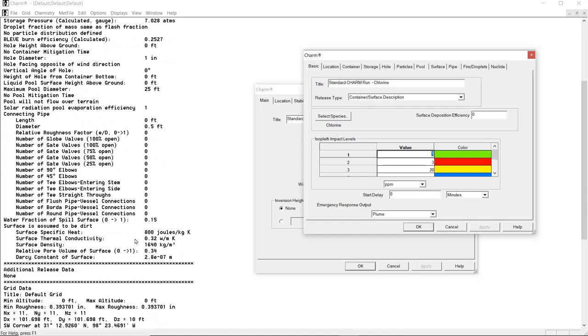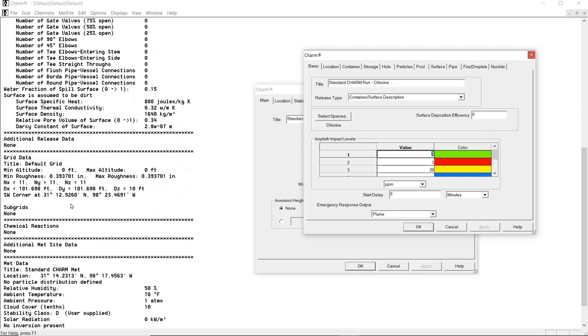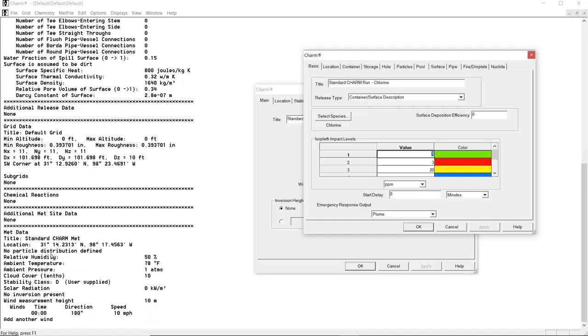On the summary, it's sort of divided into three. The upper portion is release description inputs. In the middle here, you have grid data. I'm not going to really be talking about grid data here, but in a later video, I'll go into creating grid data, and then you just input that file at time. And the bottom is meteorological data.